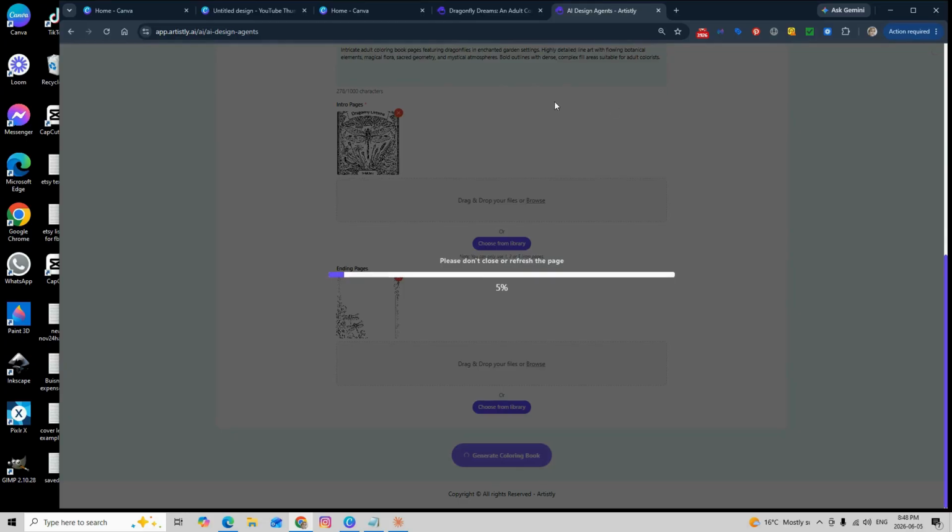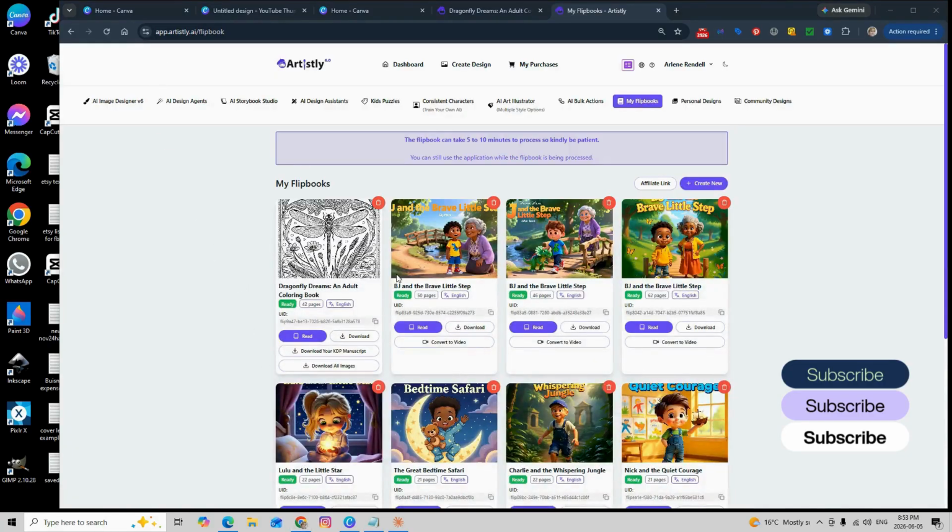Now it's just going to take a little bit, and it's going to come up and process, and then we'll be able to read it. So that'll just take a moment. All right, our coloring book is ready. And as you can see, you can download the book.